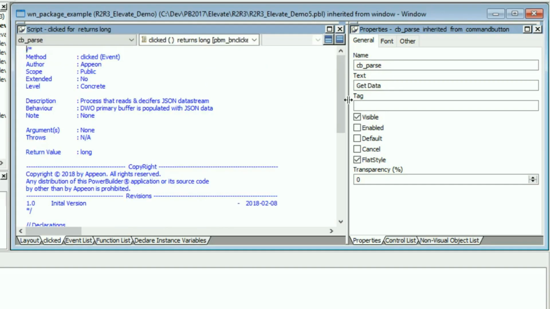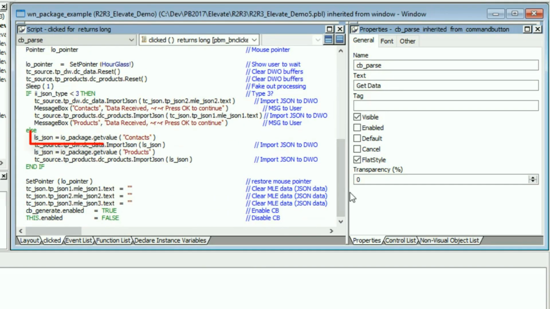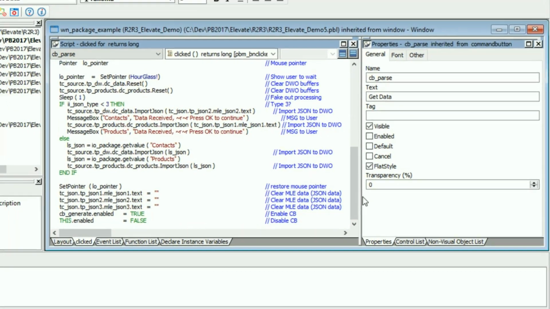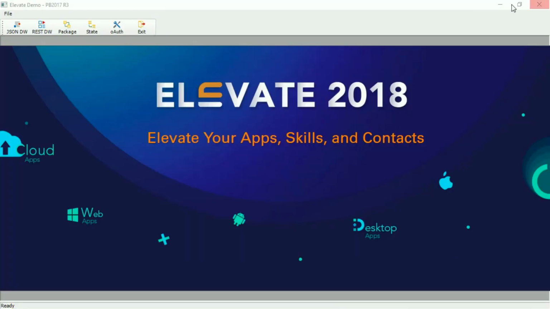Let's have a look at the code behind the get data. This is information now coming back from the RESTful server itself. Notice that we can actually use the packaging object again, issuing a get value saying get me all the JSON values for the logical label contact, and get me all the JSON data for the logical label products, and then take that JSON and drop it in the appropriate data window control. All within one easy command, get value.